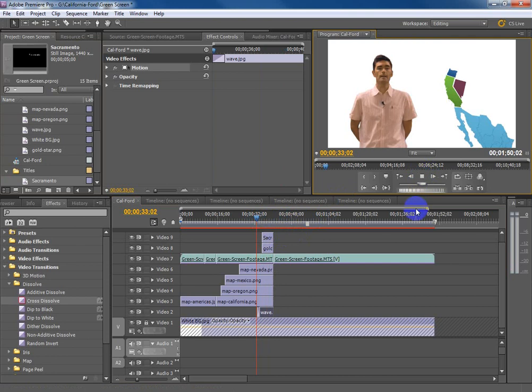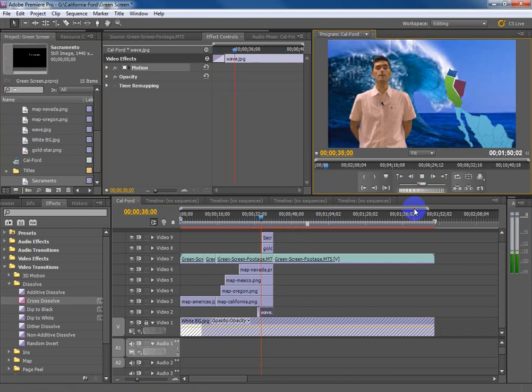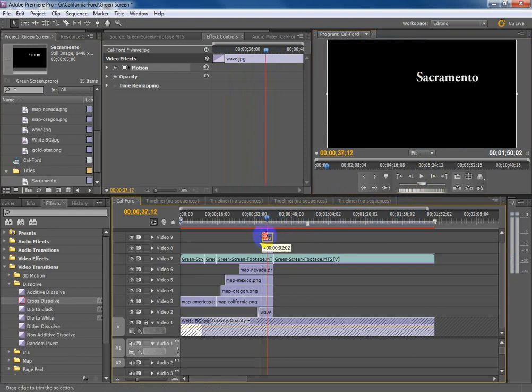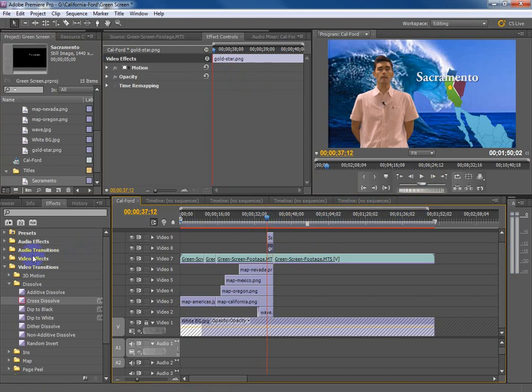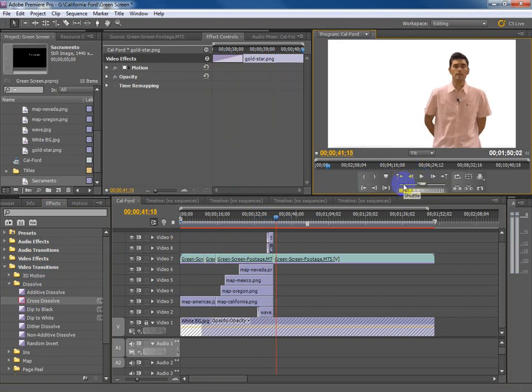Let's see. Está el Océano Pacífico. La capital de California. So right when he starts talking about the capital of California, I think I'll have my star and my title fade in. So I'm going to put a little cross dissolve on the beginning of the star and the title, and then we'll play that and see how that looks. Pacífico. La capital de California es Sacramento. La bandera. All right, so that's looking really nice.